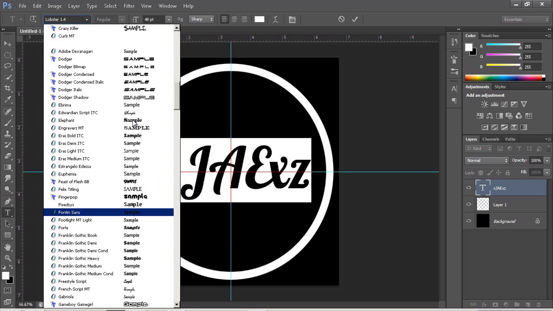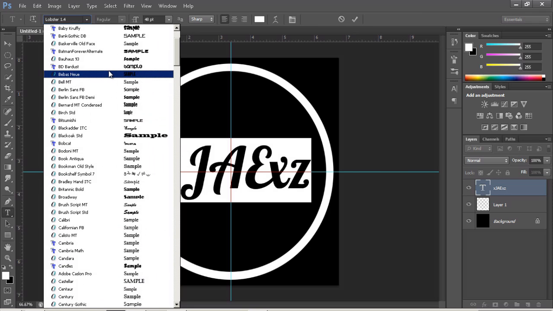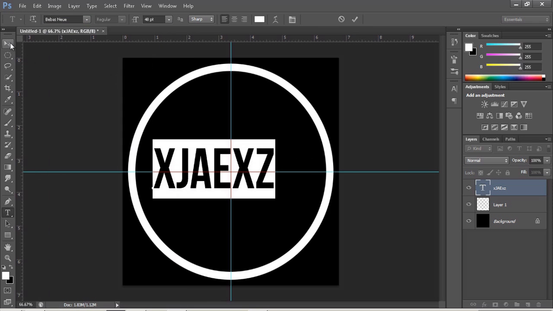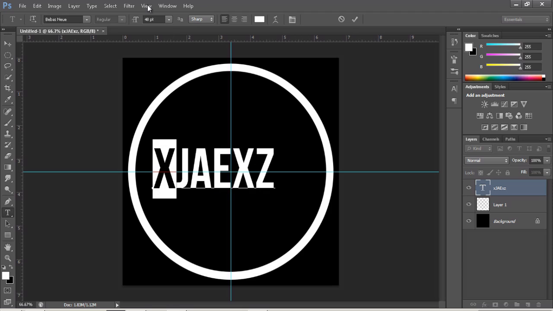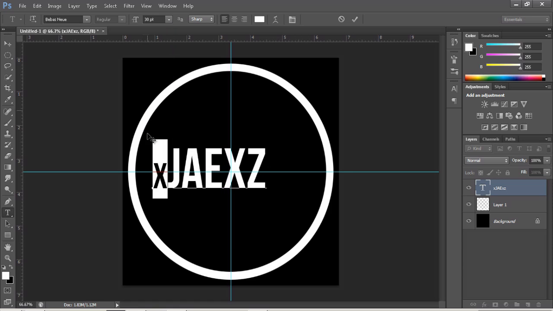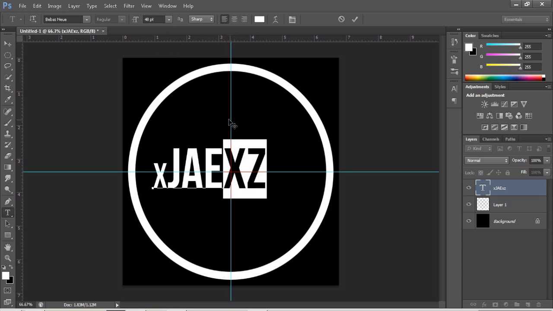But let's go for Bebas Neue. This you can get for free as well on dafont.com. It's a great site for fonts and stuff. So I'm just going to make this X smaller since it is meant to be lowercase. It's a good font, but it makes everything capitals. That's the only problem.